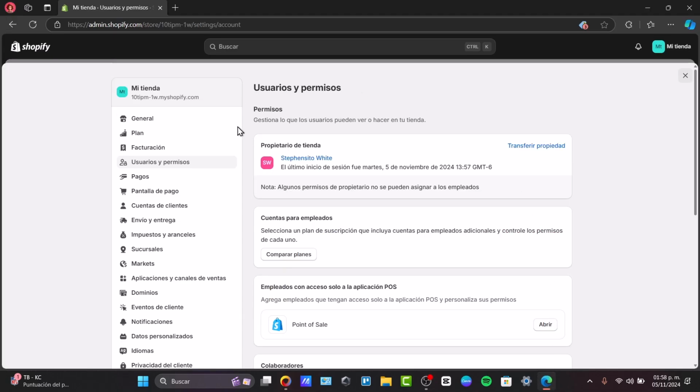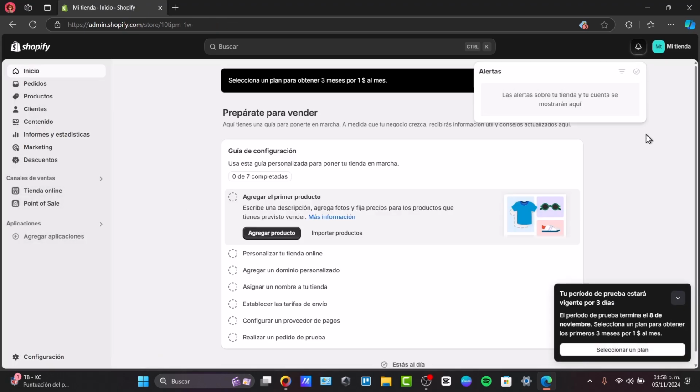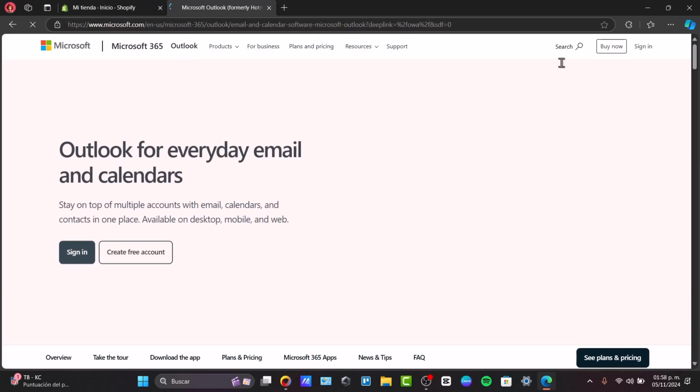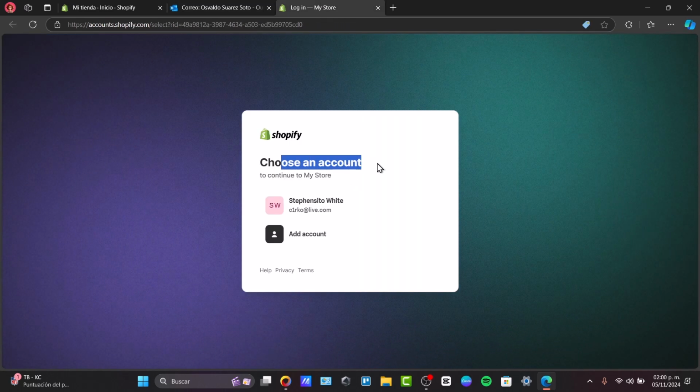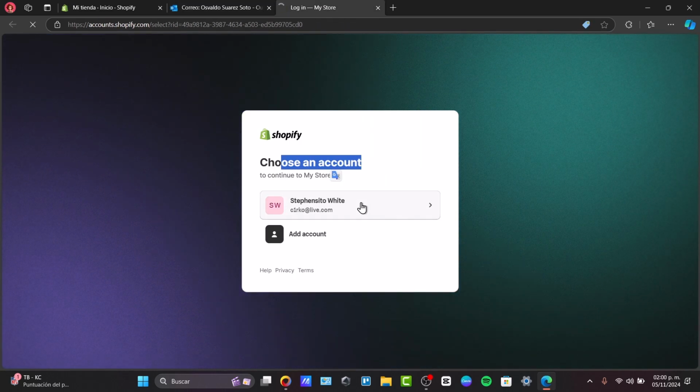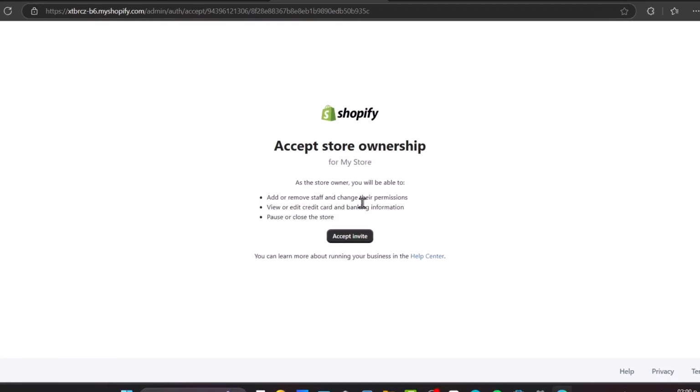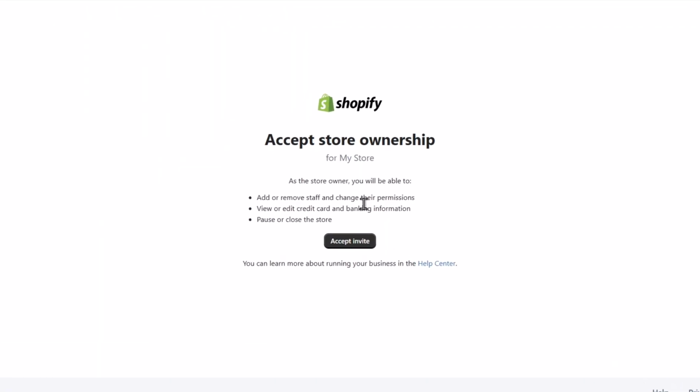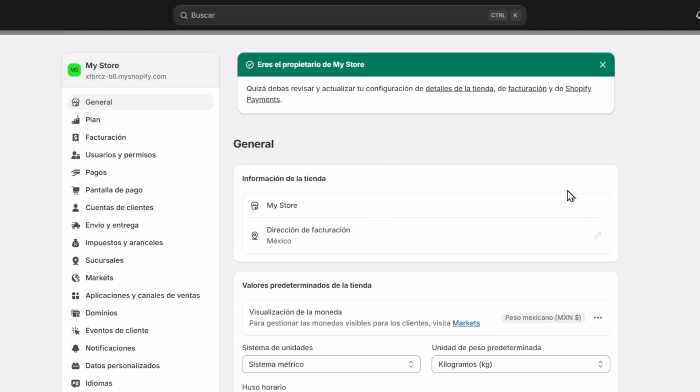I can go back into the other Shopify account and reload my page. Now I'm going to open my mail and I'm going to accept the invitation from the other account. Now as you can see, it's going to be asking me to sign in with my other account. I hit continue, and then here is the invitation of the store ownership. So as a store owner, I will be able to add or remove staff, view or edit credit card banking information, pause or close the store. I'm going to hit accept the invitation. And with this initial setup, I am now part of this domain.